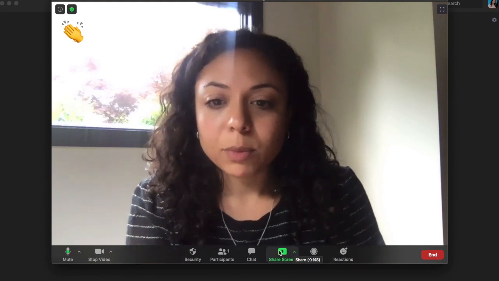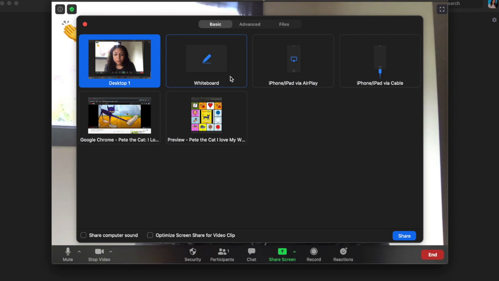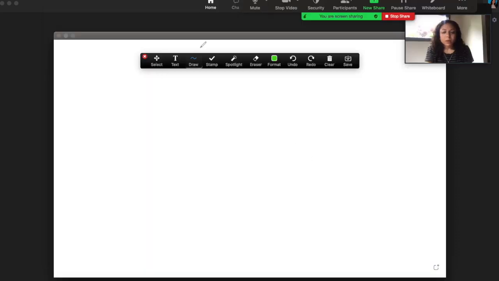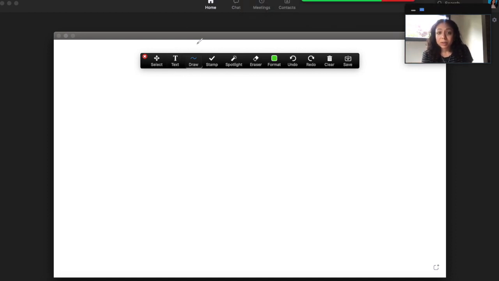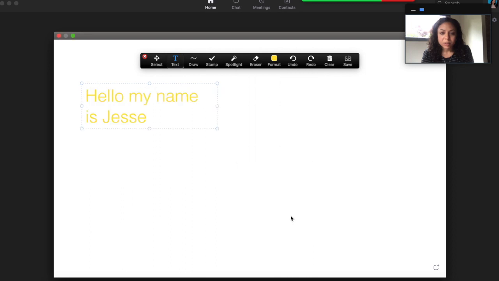And then I will show you the screen sharing. So I'm going to start with the whiteboard. So this whiteboard is basically just like having a regular whiteboard, and you can type, you can change the font color, you can change the text size, whether it's bold or italicized.